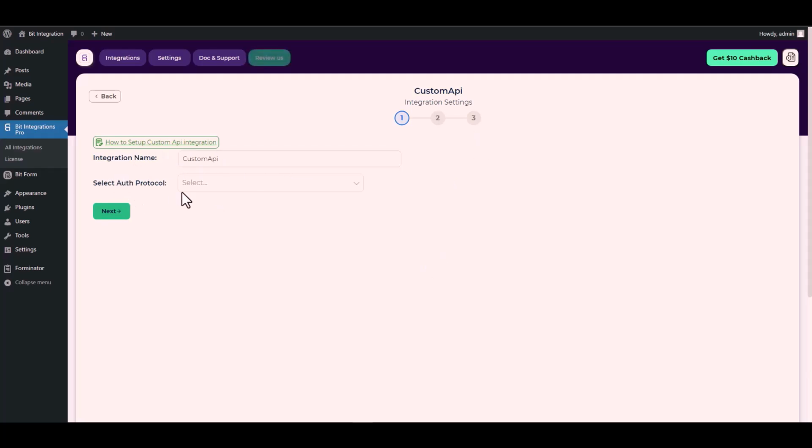Choose your desired auth protocol. There are 3 types of authentication protocols available for the custom API. Today, I will demonstrate using an API key with the custom API. Since I used an authentication protocol API key, I will provide it in Bit Form, and you can use your preferred platform. For the key and value, I will go to the Bit Form documentation.